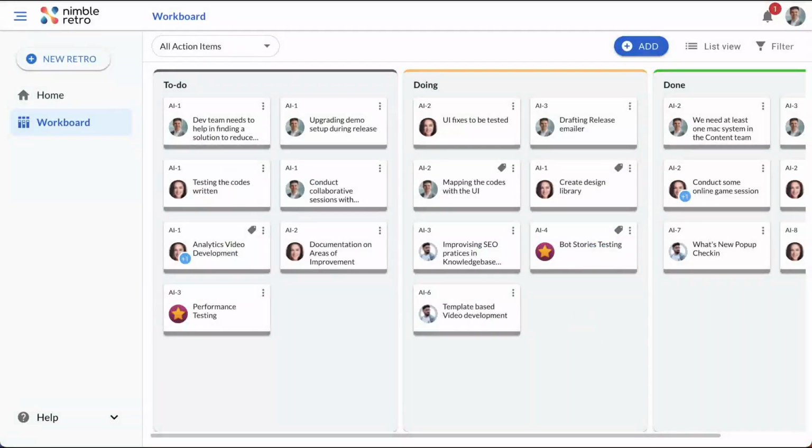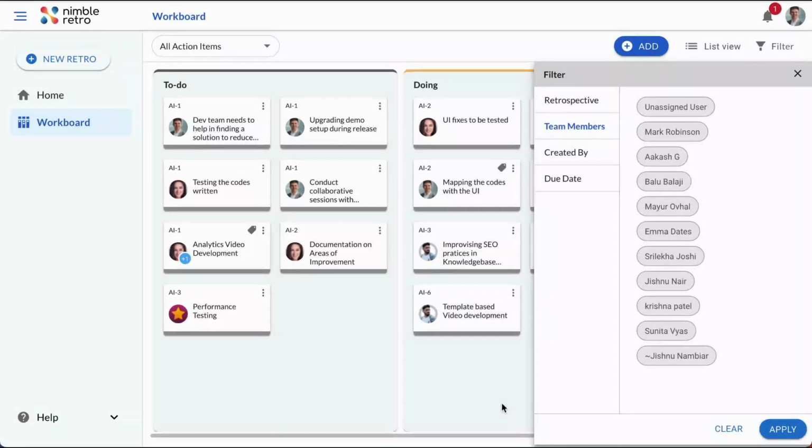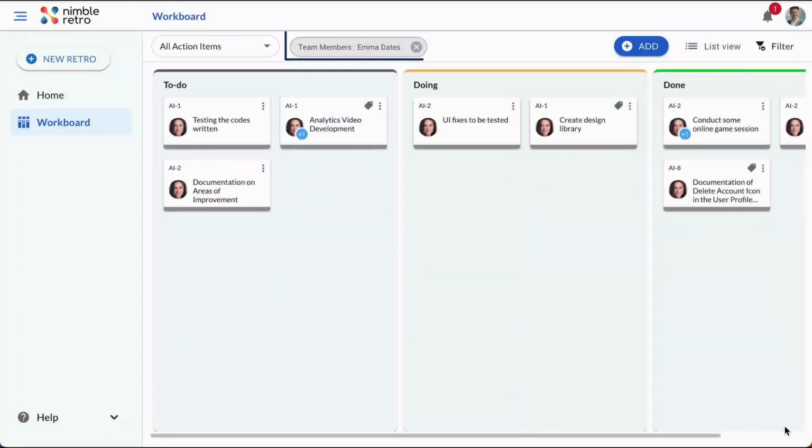When you have many cards on your Workboard, it can be challenging to focus on what's most important. To view specific cards on the Workboard, click on the Filter option. The Filter window allows you to view only selected cards based on the filter criterion that are retrospective, team members, created by, and due date. Let's say you want to focus on tasks assigned to specific team members. Click on the team members attribute on the left pane of the filter window.